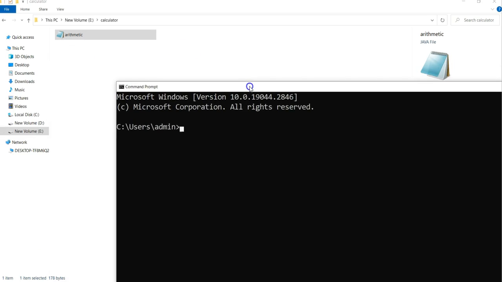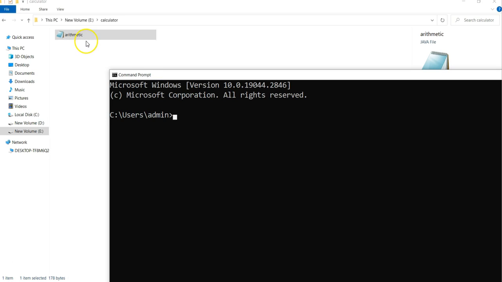Now what is my current location? The arithmetic class is within the E drive, inside the E drive calculator folder, and inside the calculator folder I have a text document, that is the Java file called arithmetic. So I will switch to my E drive by giving E colon. Now I have to give cd calculator, because the arithmetic.java file is within the calculator folder. So move on to that calculator by using the change directory command, cd space calculator. Now you can see I am within the E drive and calculator.